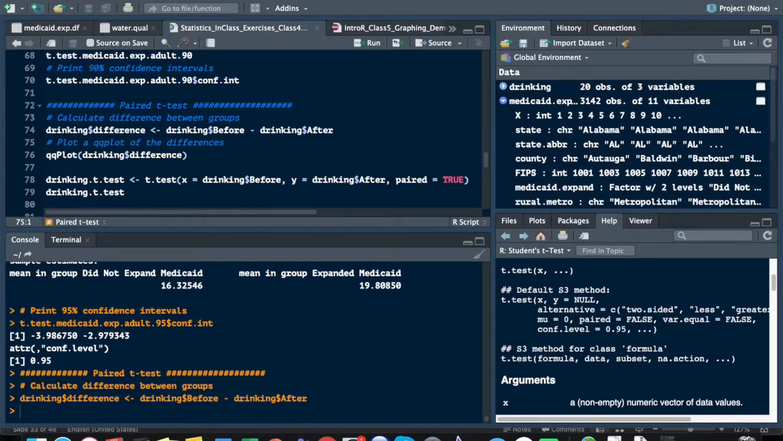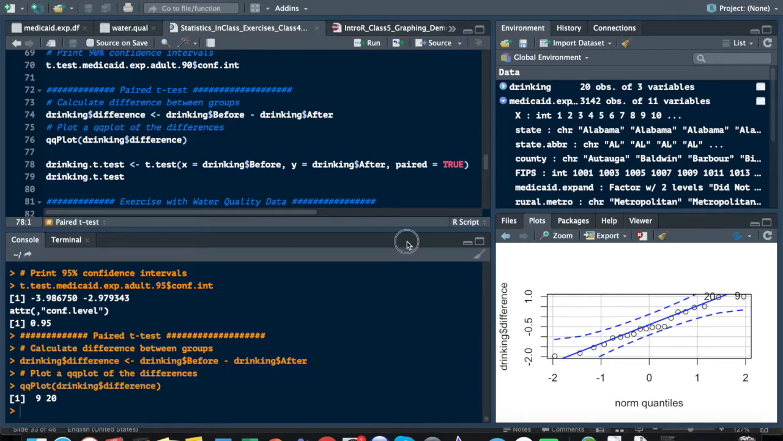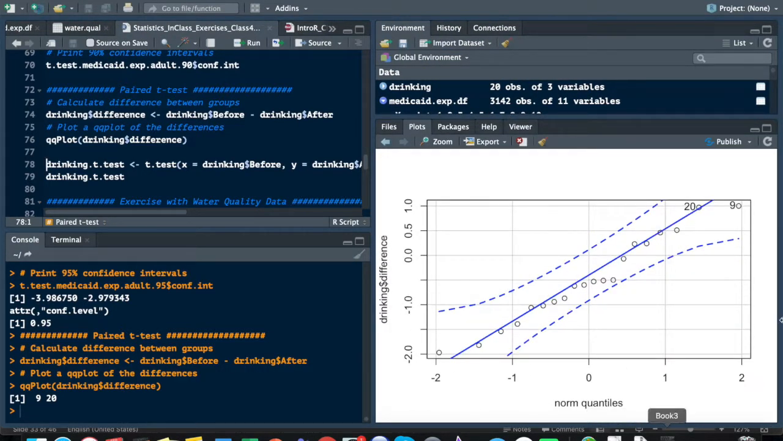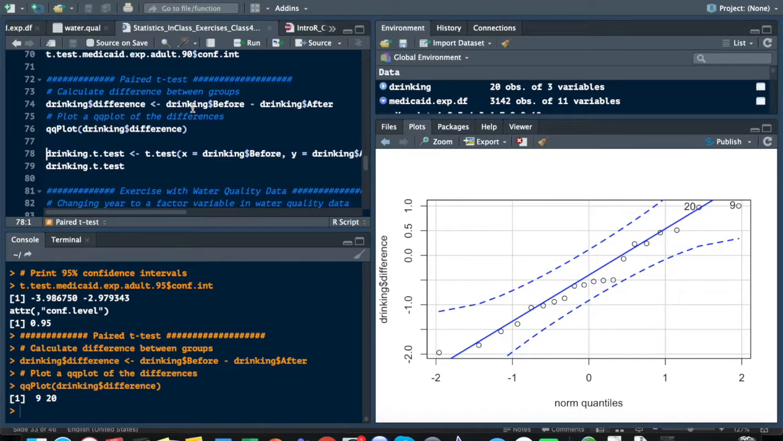You'll see here there's no pattern. It's randomly distributed between those two bounds throughout. And in this case, there are only 20 observations. So if it were not normal, we could not run this particular test.